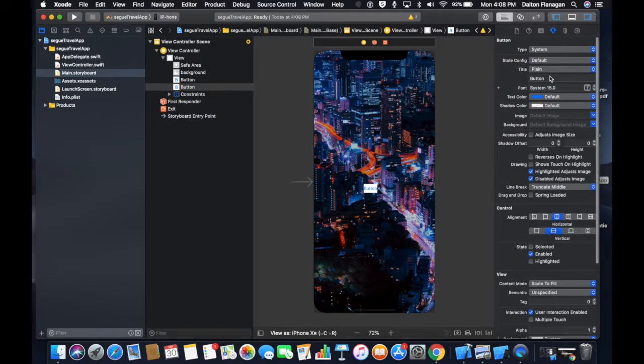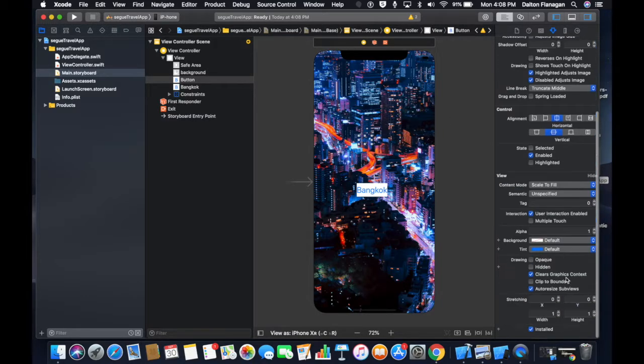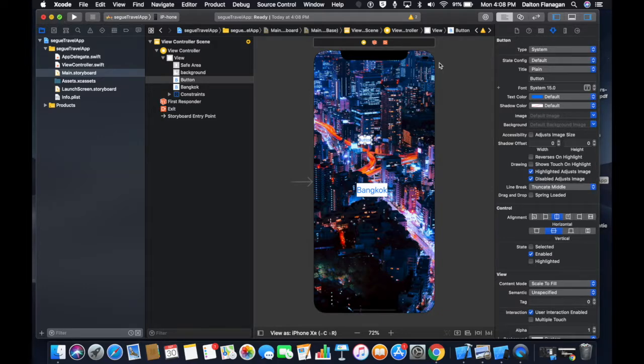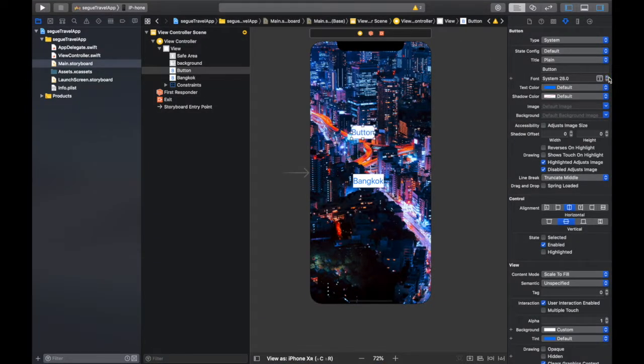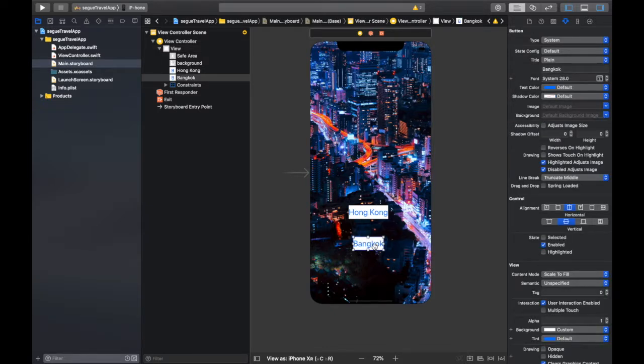And this button I'm going to change to say Bangkok. And I'm going to make the text a little bit bigger. How big did I make it? 28. Okay, I just have to find the other button. There it is. Alright. We've got our button and our image.